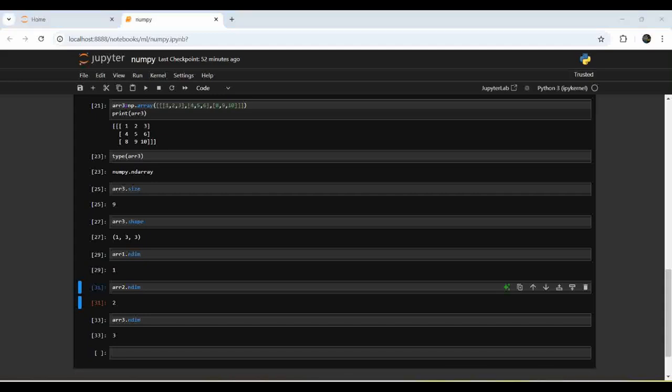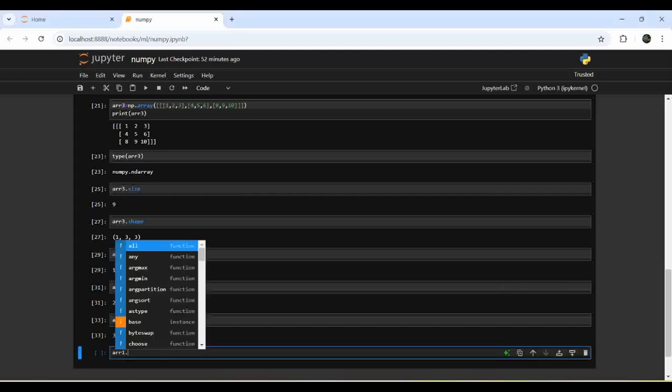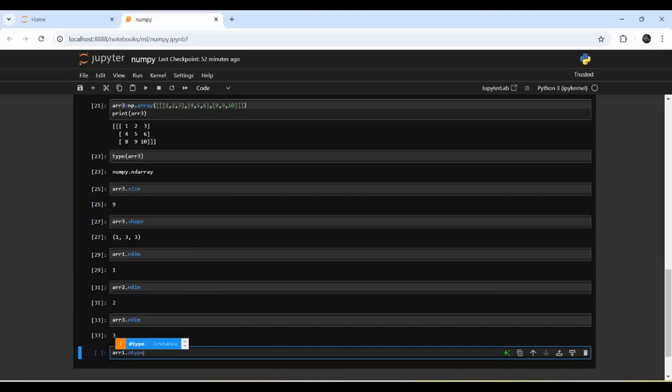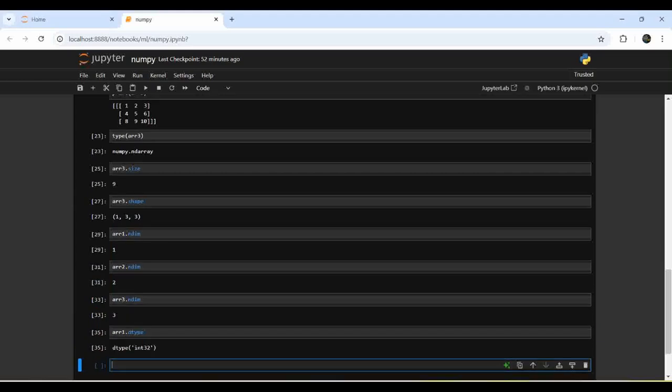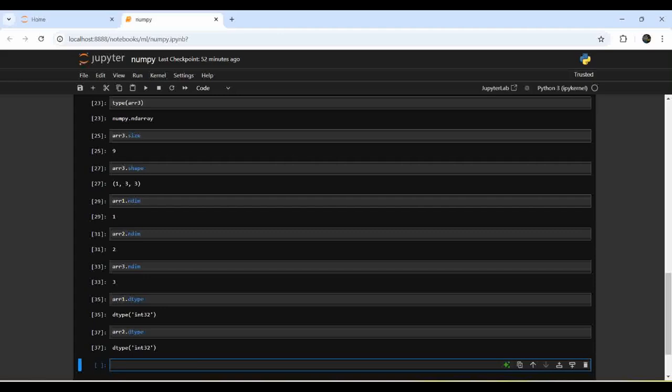Fine. So now next we are going to check the data type. What kind of data type is it? For that, let's check arr1 dot dtype. So what is the data type? It's int32. For arr2 I'll check dtype, it's going to be the same integer, and for arr3 also it's going to be integer. So all are integers, because I'm not using float or any other numbers, right?